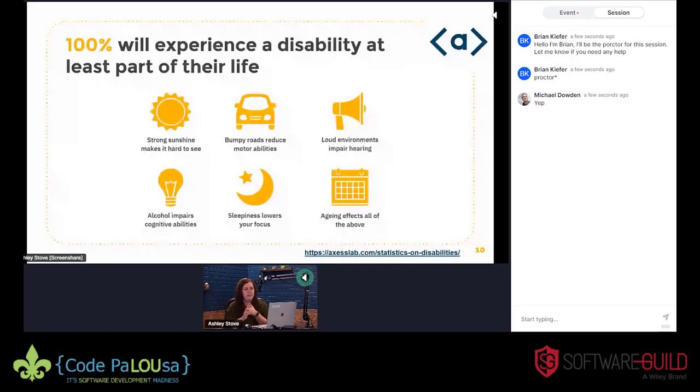Alcohol can impair cognitive abilities. Sleepiness definitely lowers your focus, and aging affects all of those things. So if you're trying to make a case for management saying, hey, we should make this website accessible, and they ask, well, how many people will it benefit? You could say everybody. It will help everybody.